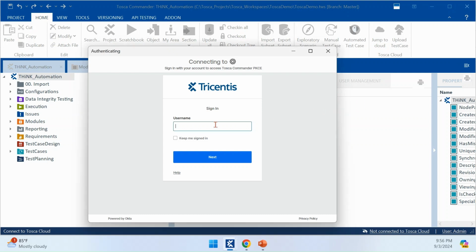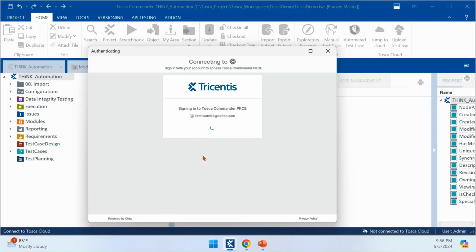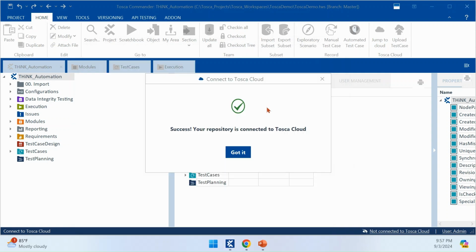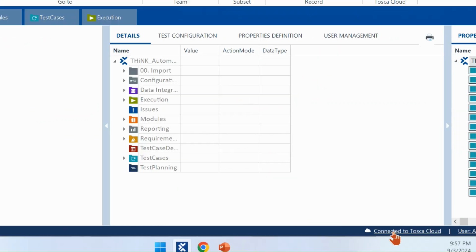Now I'm entering the credentials. Just completing the signing in process. Once you enter your credentials, you will see a success message, successfully connected to the Tosca cloud. Click on got it. Now, right hand side bottom, you'll see connected to Tosca cloud. Previously, it was not connected. Now it is connected to Tosca cloud.